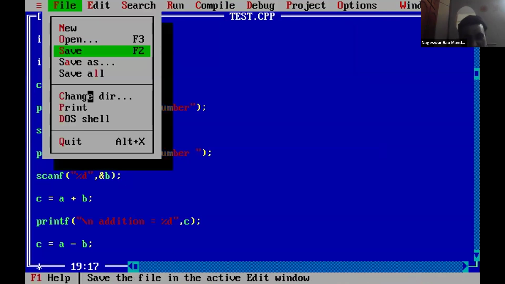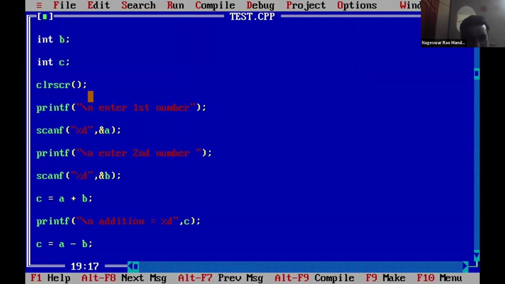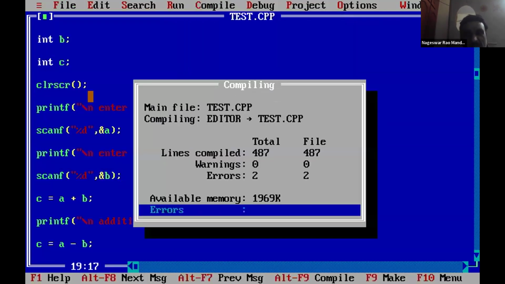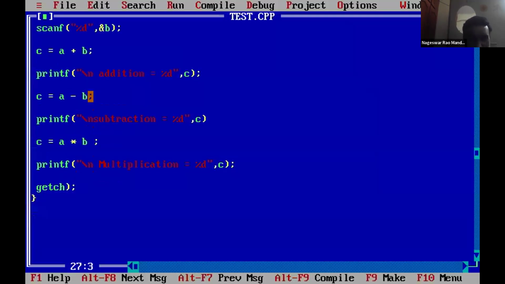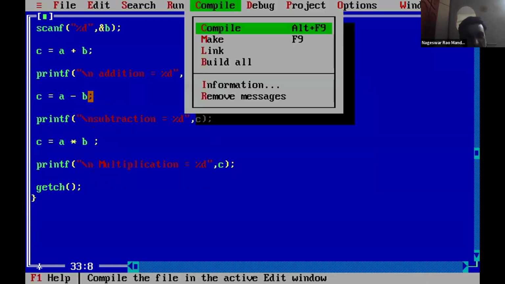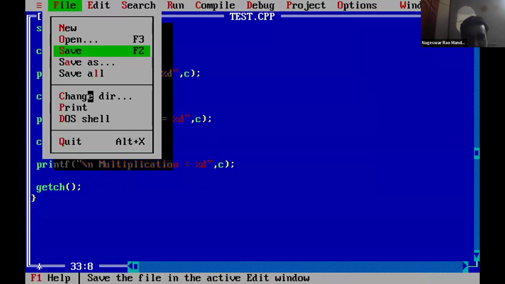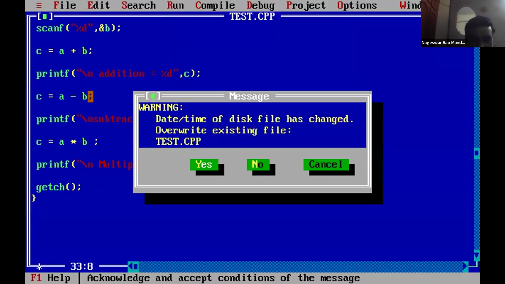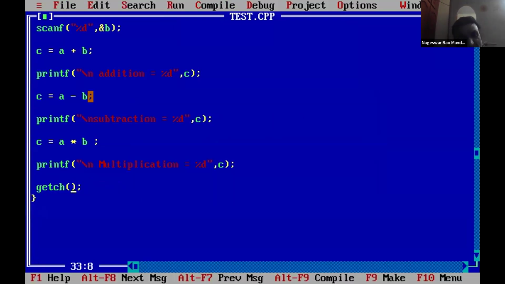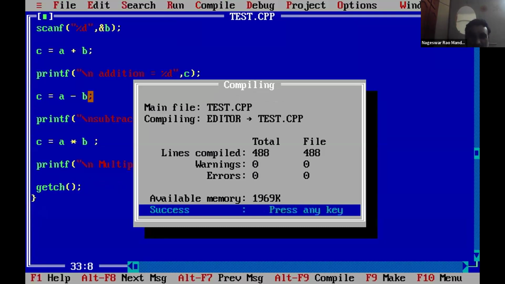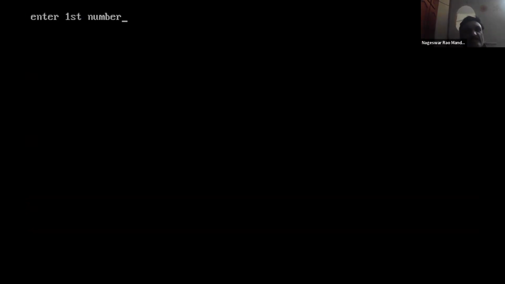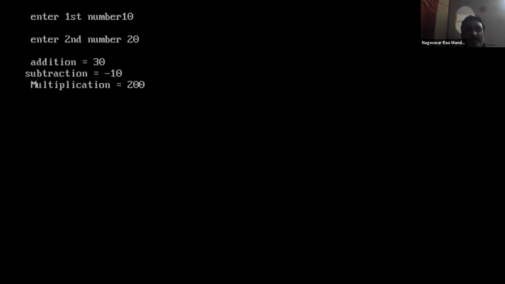Again I'm saving here. Save, overwrite, yes. Now compile again. Recompilation. Still 2 more errors. Here a semicolon is missing. Next, here a bracket is missing. Now save it. Saved. Overwriting, yes. After overwriting, compile. Success. Now run it. We are getting output, 10, 20. So the output is there.